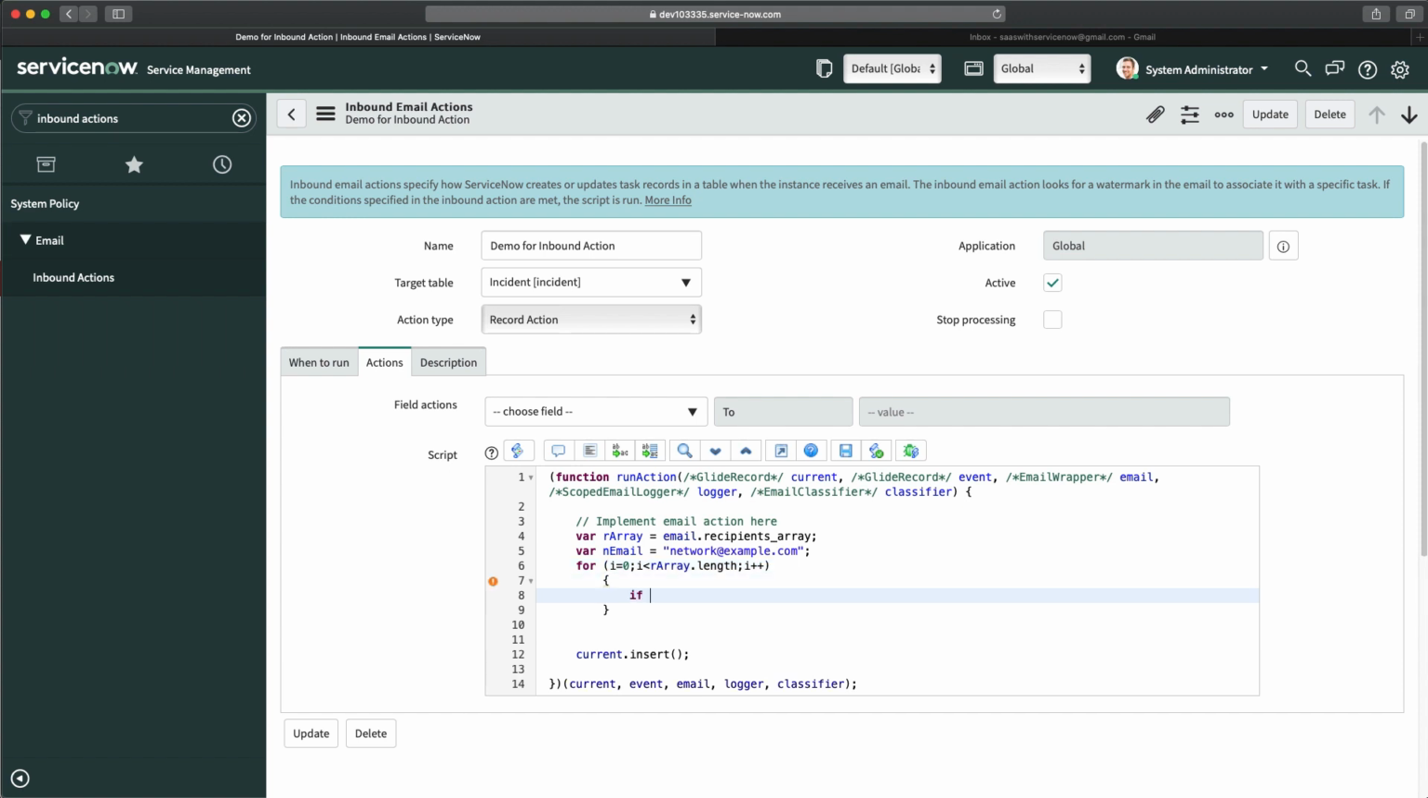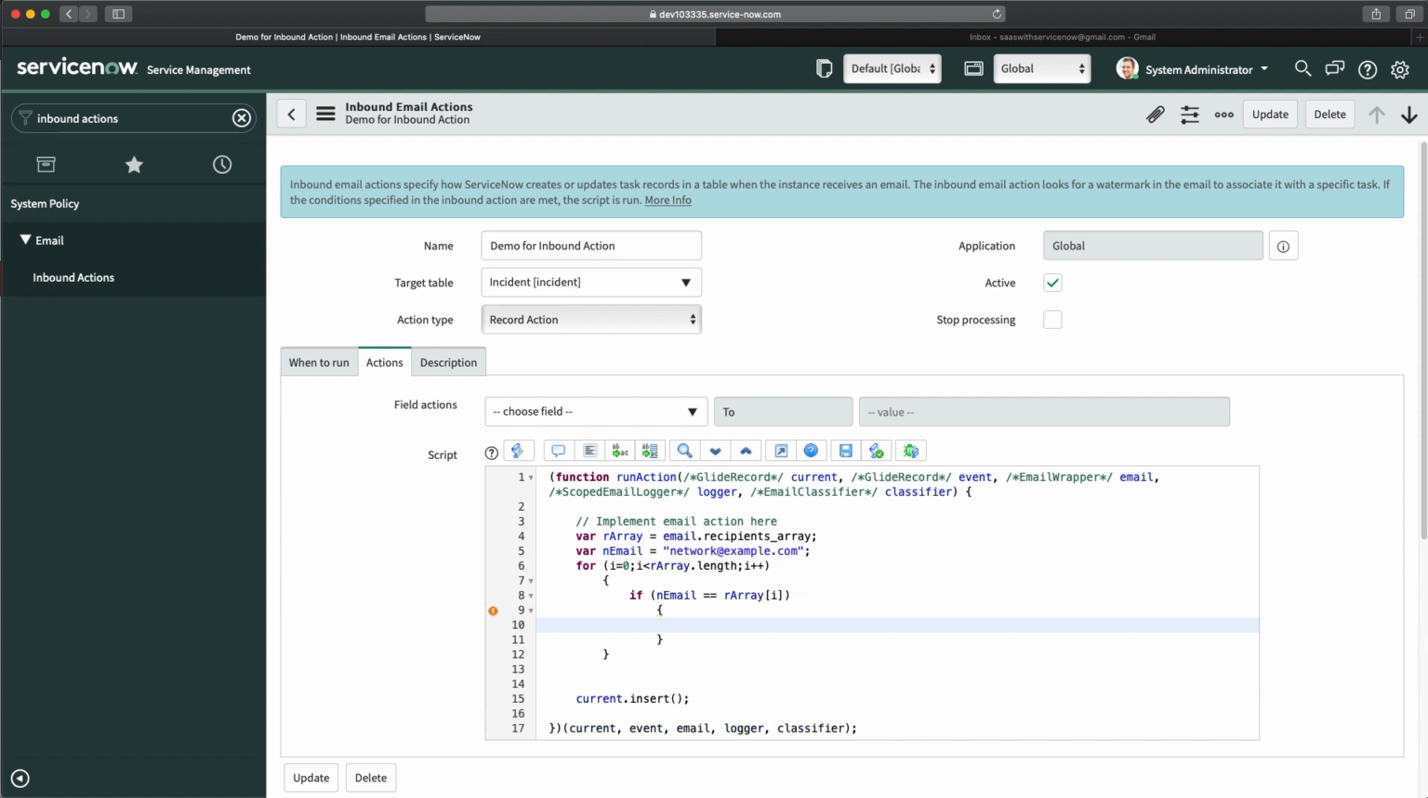Now I will check if that particular email is available in this array or not. So I will do nEmail equal to rArray, in square brackets I will put i, and then I will put here, because I have to update, assignment underscore group equal to. Now here I will put the sys ID of the network group.